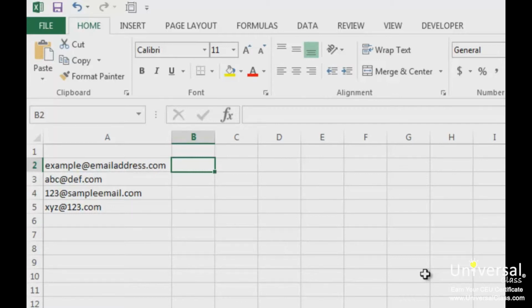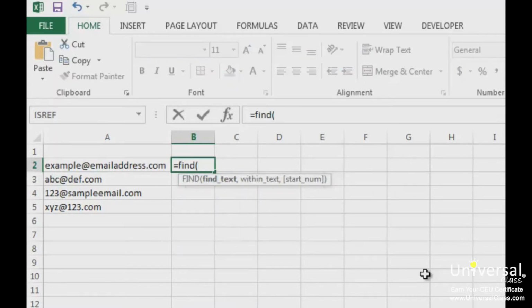To do this, first we have to use the find function to 1. Find the @ sign, and 2. Determine where it occurs in the string. For example, the third character of the string. We'll use the find function for this. So let's start the function. Now we see the parameters for the formula.